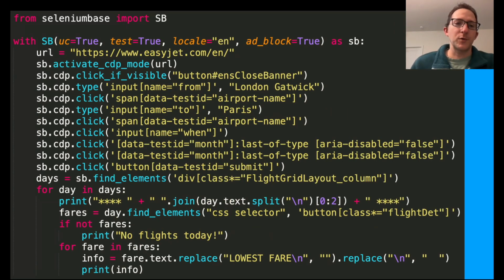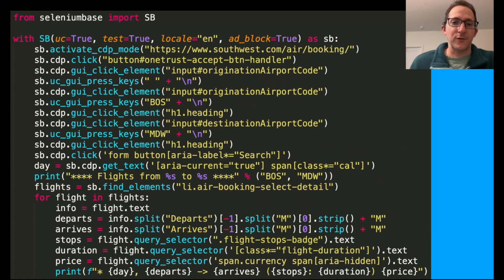Here's another example. In this one here, you can see that we're going to close a banner first that appears, because sometimes websites make you accept cookies to continue. And then you're just going to input the data, such as the from location, the to location, airport codes, etc., as well as the calendar dates of when you want to fly. And then once we submit, it'll find those flight details, and then it'll print out that information.